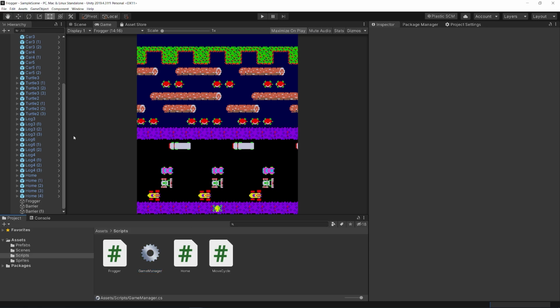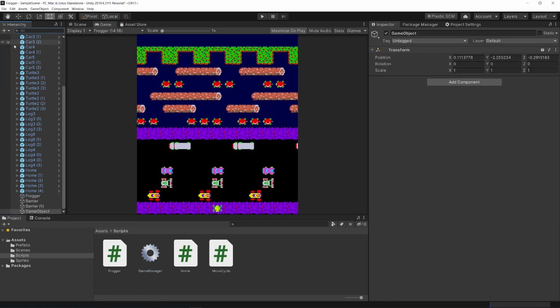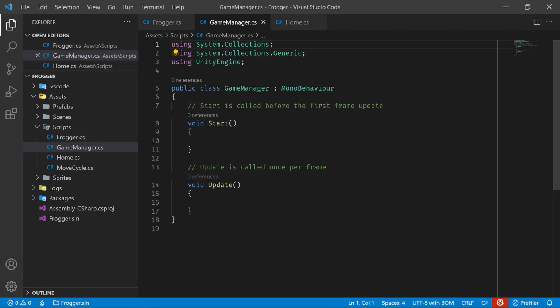We'll go ahead and add a brand new empty object to our scene. We'll call this object Game Manager. Can't type Game Manager. Let's reset it and let's drag our script onto there. Let's go ahead and edit this.